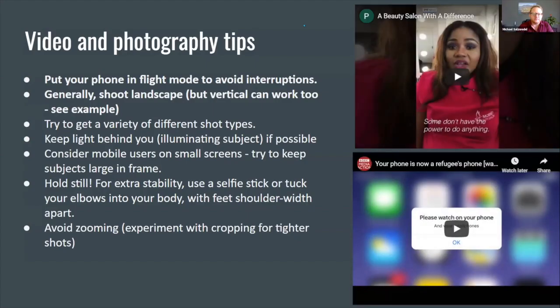So in terms of technique and planning, some practical tips at the outset. The number one recommendation when you're going out and shooting on your phone is to put your phone in flight mode. And that's for two reasons. One is obviously to avoid interruptions. You don't want to be interviewing the mayor or whoever, and then you get a phone call and your interview is interrupted. Even things like notifications vibrating can ruin your audio. So put your phone in flight mode to avoid interruptions.